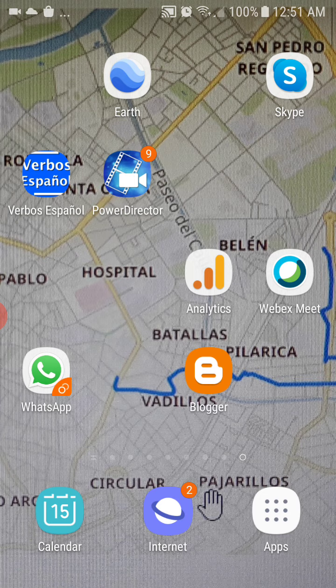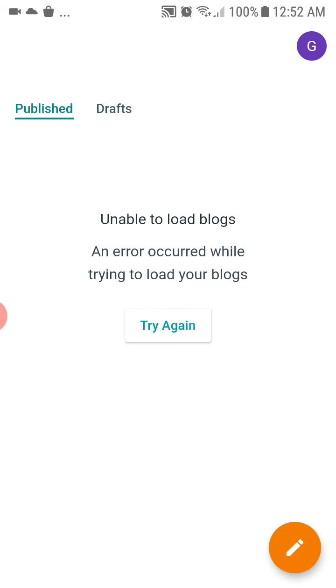What is the problem? The problem is this. Whenever I click on this, it is showing this: Unable to load blogs, an error occurred while trying to load your blog. It means I'm unable to open my blog, and I can't write, so I cannot do that.